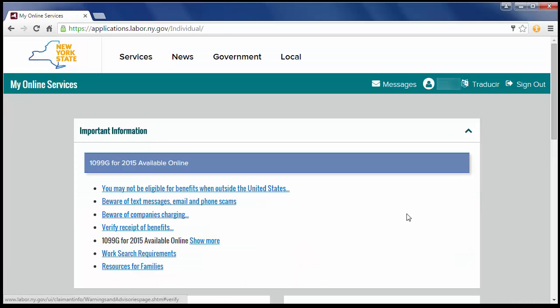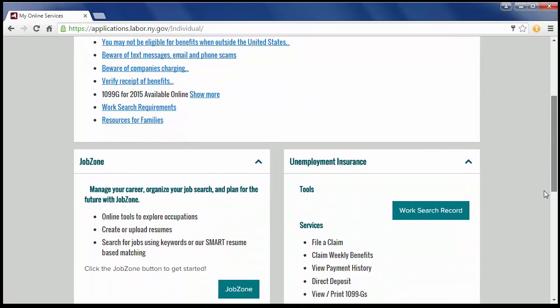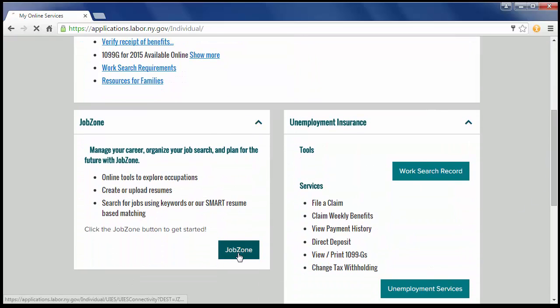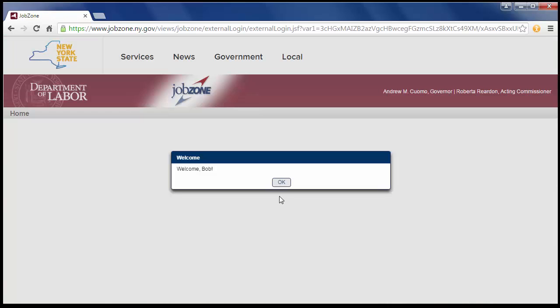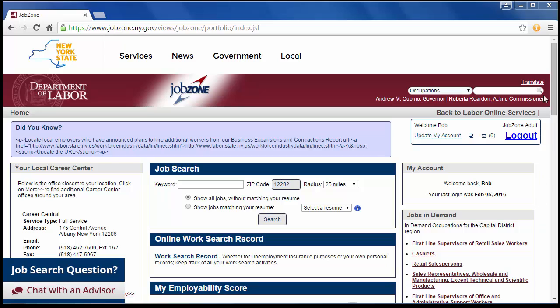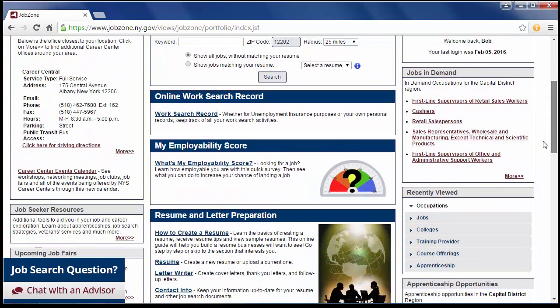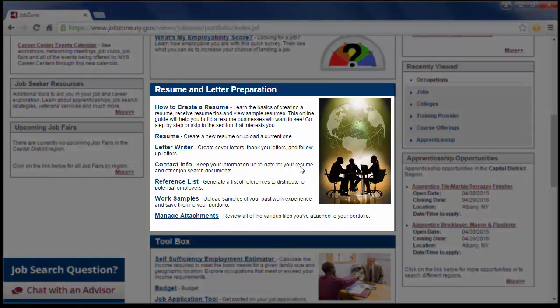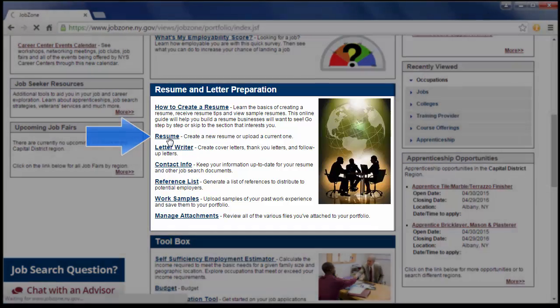Scroll down the page to see the link for JobZone. Click on it to access the JobZone website. You will see this message welcoming you to the JobZone website. Click on OK. You can see that you're successfully logged in because it will say Welcome and your name in the upper right-hand corner of the screen. To create a quick resume, scroll down to the Resume and Letter Preparation box. Click on Resume.